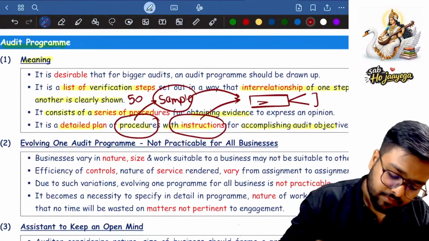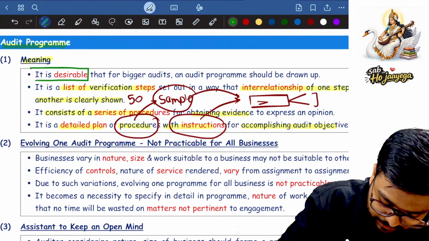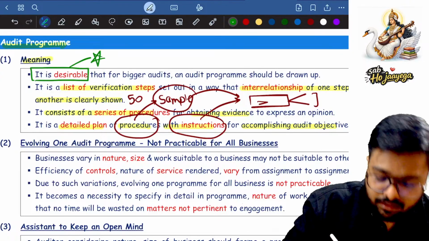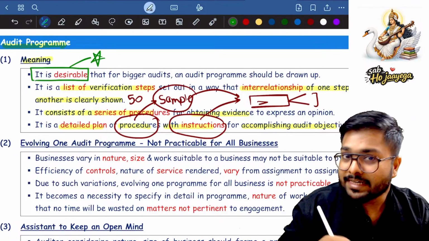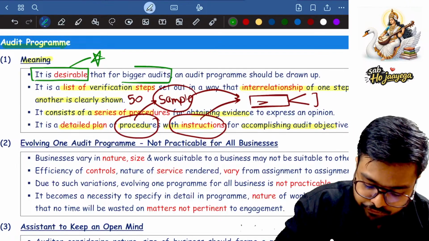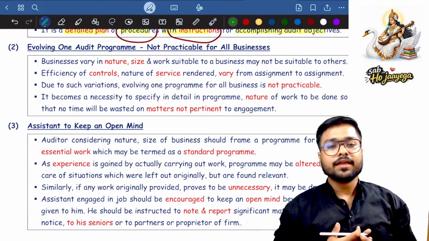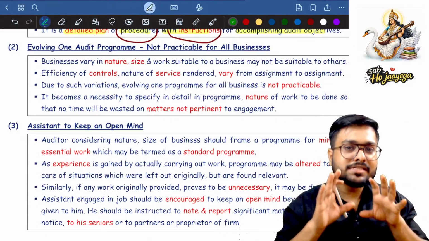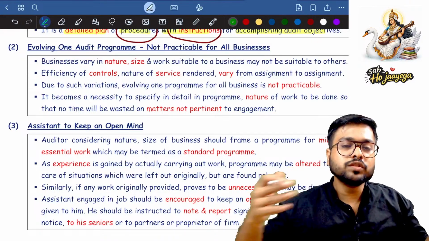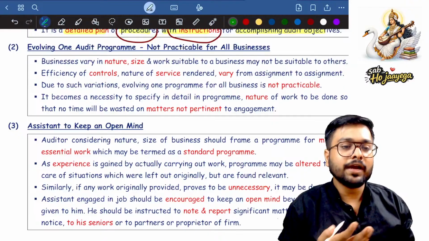It says, very important, it is desirable. Desirable. It is not mandatory. It is recommendatory that you should take an audit program for bigger audits. Okay. Can we make a single audit program and use it in every entity that we audit? Of course not. Why not?